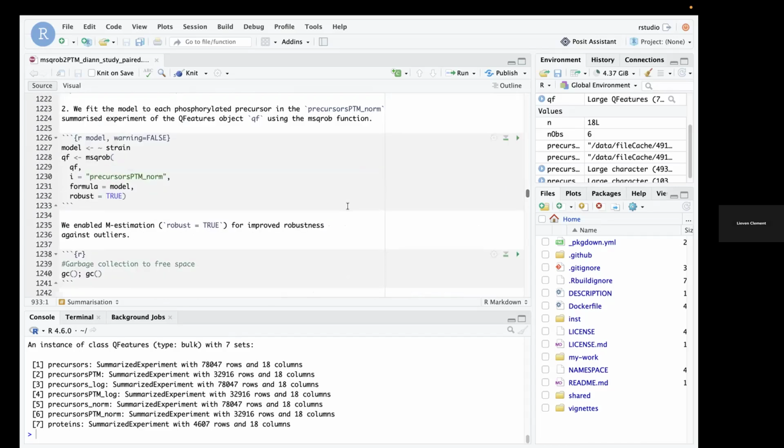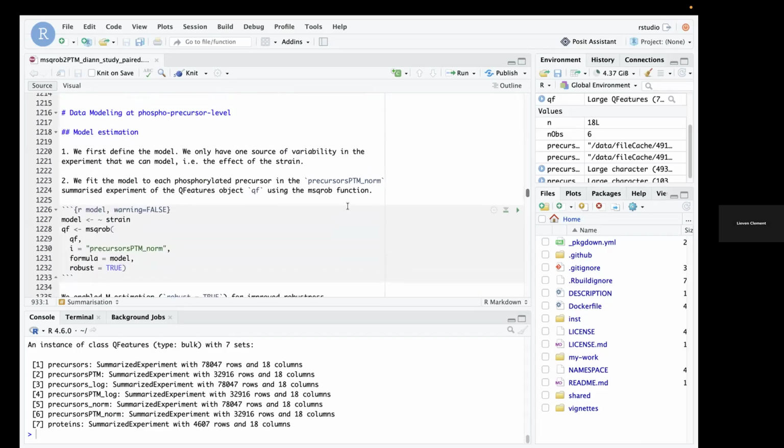So I will first do what the researchers are interested in. They are interested in finding or prioritizing differentially abundant precursors that are phosphorylated. And I will first do a classical differential analysis on this precursor. So I will fit a model row by row for the precursor matrix, and I will calculate differential abundance between the samples. And we typically use msqrob2 for that.